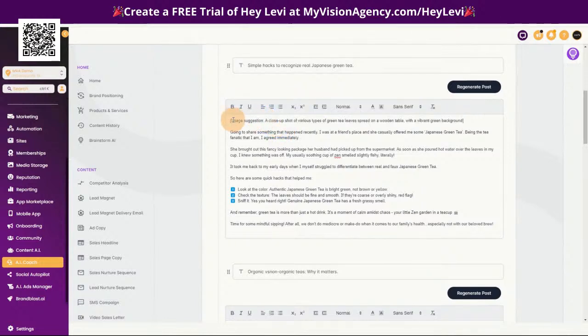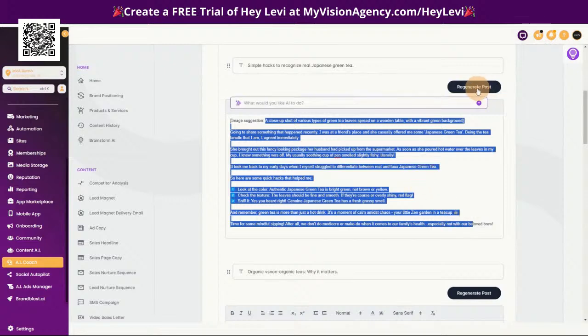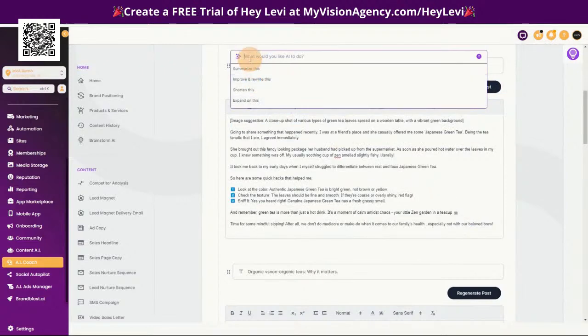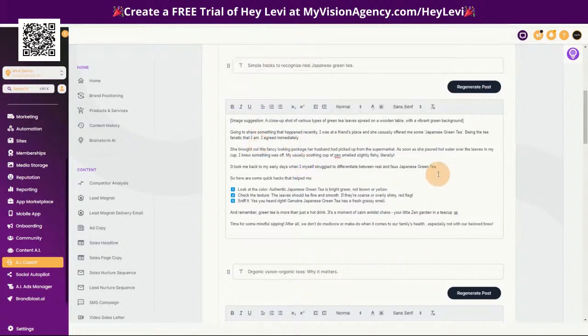Now, let's say that I love this, but maybe I want to rewrite it. I could always regenerate the post, or I could even tell the AI what to do with it. I just noticed this yesterday. This is a new option: you can highlight and choose to use the AI to summarize, improve and rewrite, shorten, or expand. For the sake of time, I'm just going to leave it as is. The first post, again, is titled Simple Hacks to Recognize Real Japanese Green Tea, and then we have the image suggestion here.